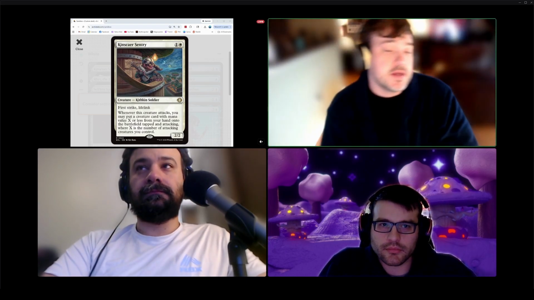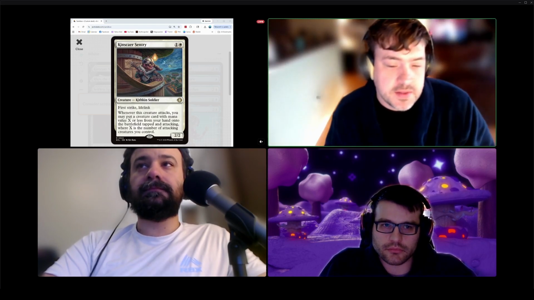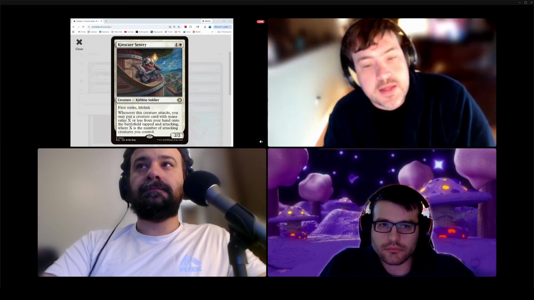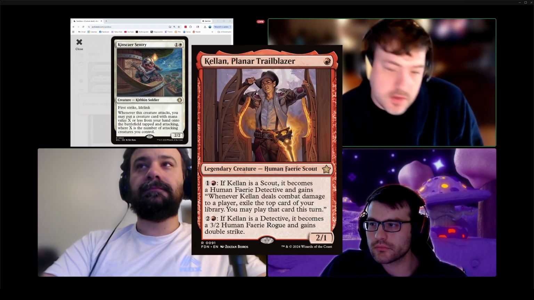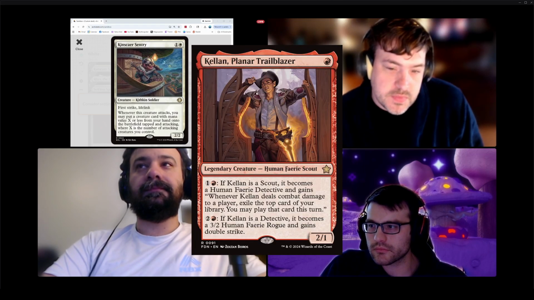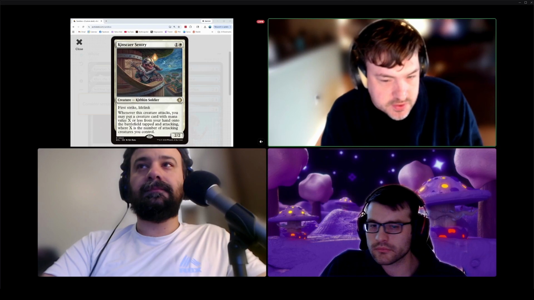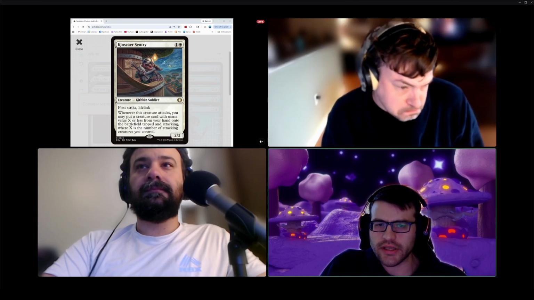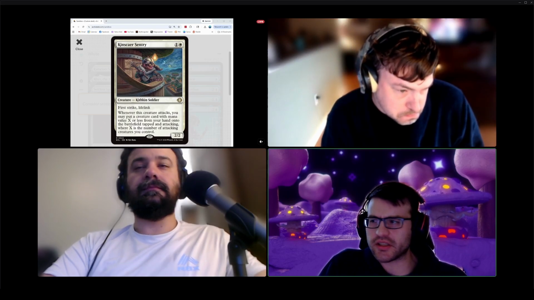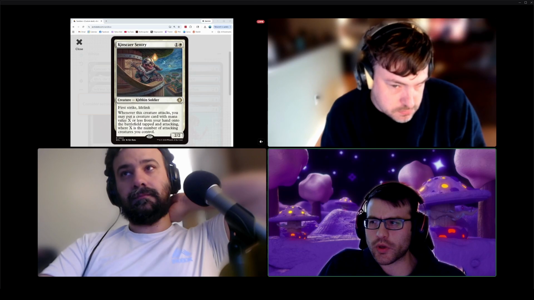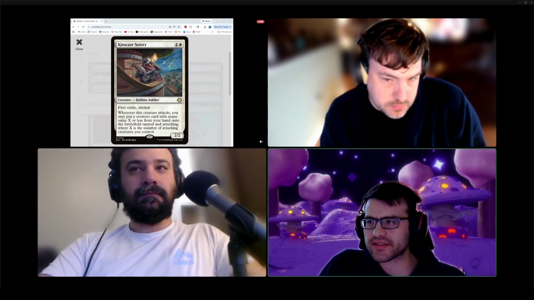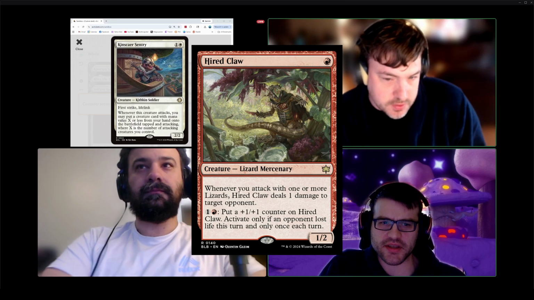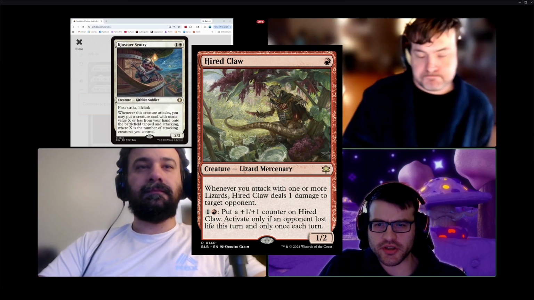If they're going to give us good white Savannah Lions, then they need to take a cue from red and give us white Savannah Lions like Kellan, Planar Trailblazer. Savannah Lions with minor upsides are just not good enough anymore. It's weird that they keep refusing to give white meaningful 1-drops, while red continues to get cards like Kellan and Kamahl and Hired Claw. These 1-drops are just consistently really good.